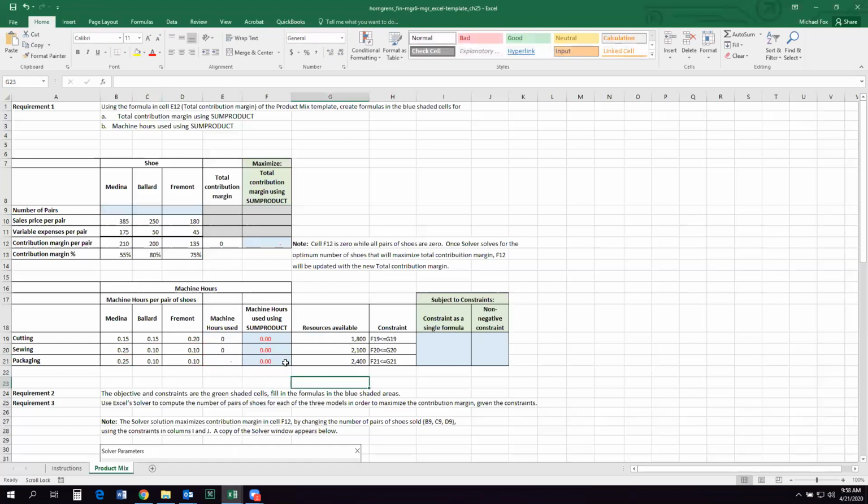Whoops, sorry, I clicked on the wrong one. B9 through D9 times B21 through D21. Okay, so there I filled in my SUMPRODUCT. And then the next thing it wants us to do is put in our constraints.